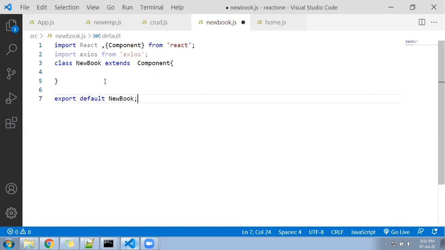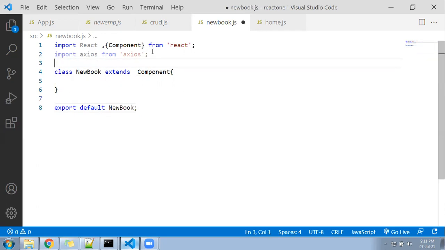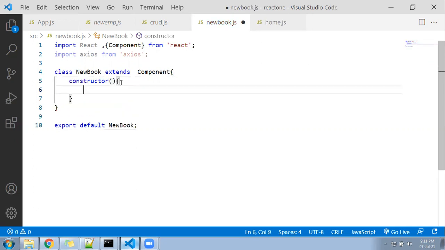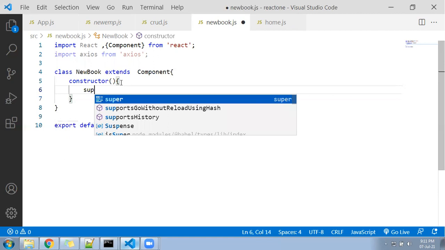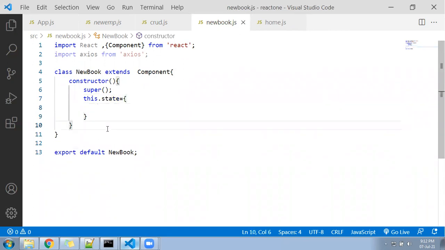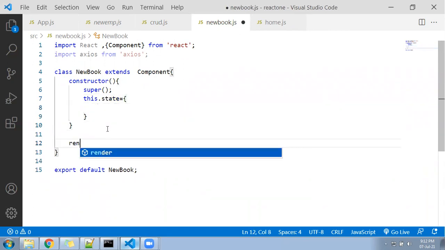So I hope you understood what we are doing. We created a component and we exported the component so that we can import it. Now I'll go inside the constructor, and since it's a class component, you have to call super, and to maintain the variables and everything, we have to maintain the state as well. So I created the state. Now let me come back to the render part.